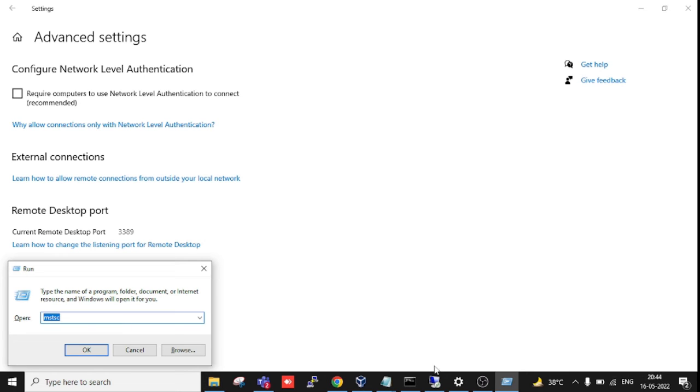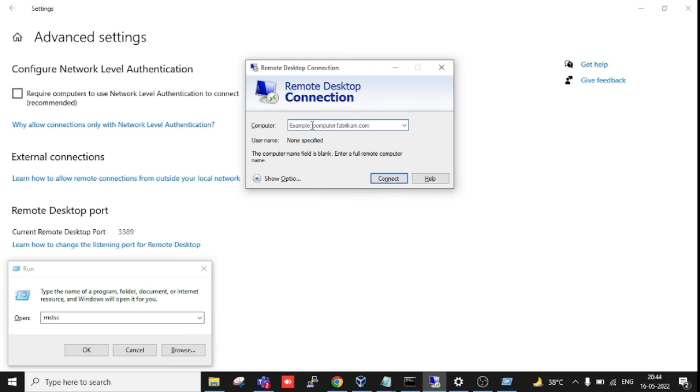After that, just hit Enter, and you will get the RDP window just like this one. So you just have to enter any IP address, and then you will be able to connect now.